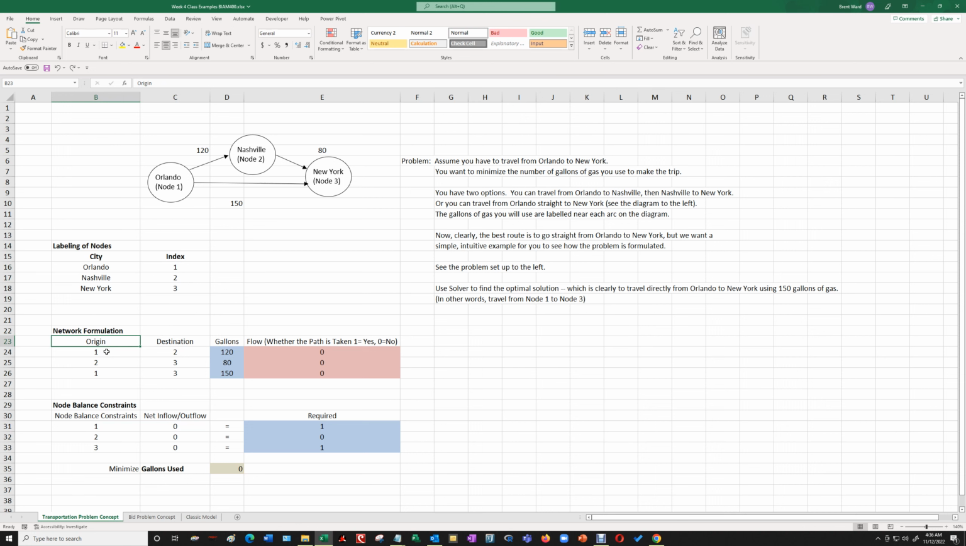So for example, the origin for the first path we could elect to take would be to go from origin 1 to destination 2. Node 1 is Orlando, destination 2 is Nashville. That would take 120 gallons of gas. The linear program will put a 1 here if we're going to take that path, and if we're not going to take that path, it'll put a 0 there.